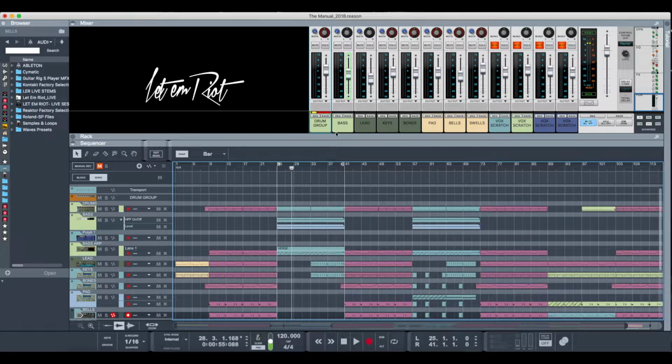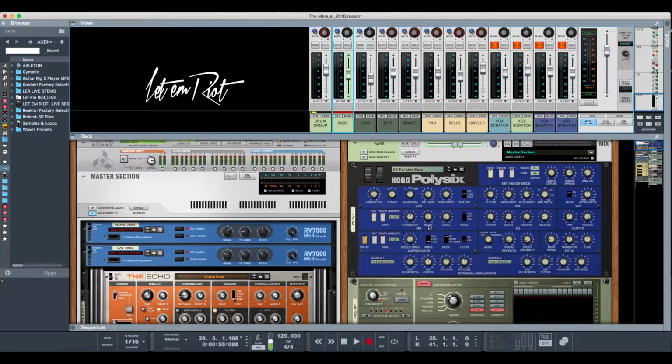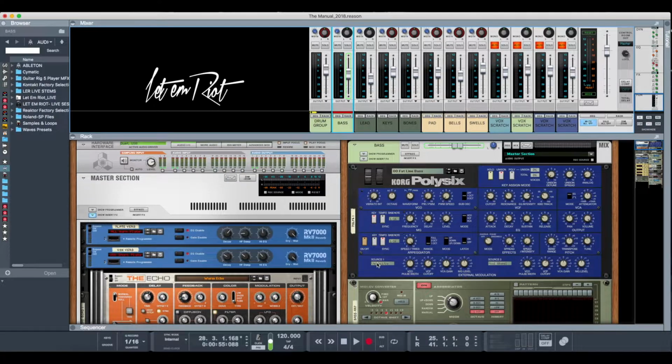So a lot going on there. The bass is the Poly 6. I use this a lot. I don't know why. I just do. It's a solid bass. That's kind of like my go-to bass sound.